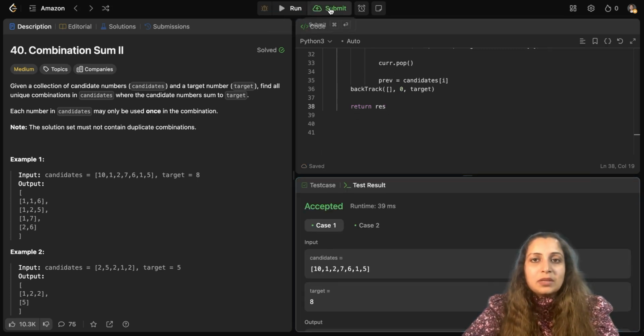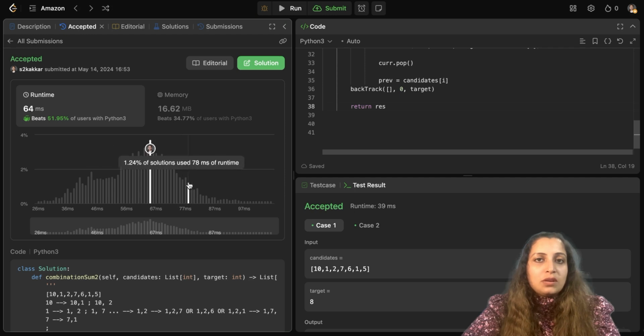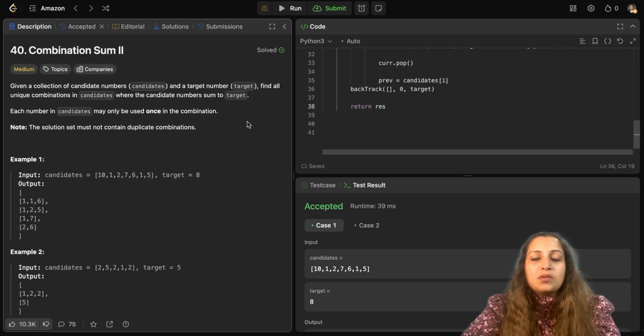So it's been accepted, submitted. As you can see, the solution is doing really well. And the time complexity would be 2 raised to the power n, where n is the number of digits in the candidates array. Because this is still brute force, hence the time complexity is more.